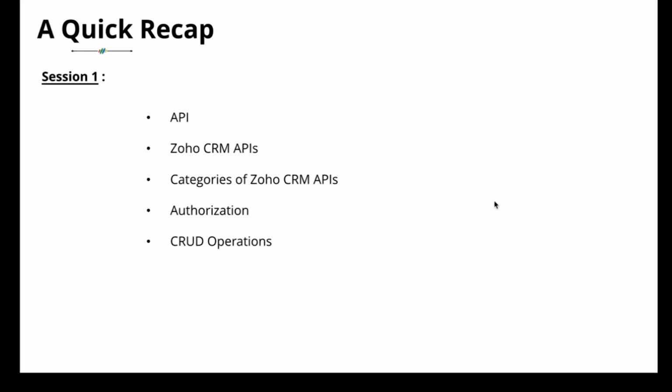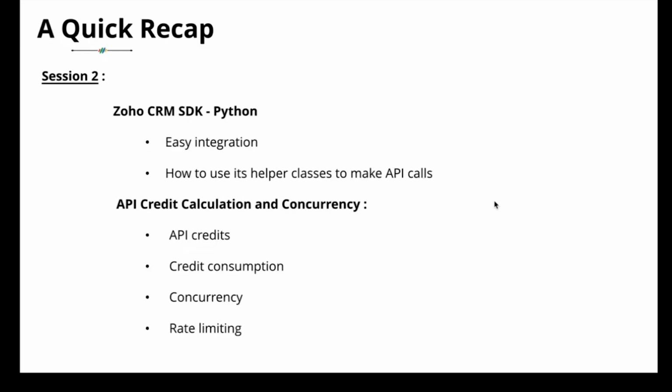In session 1, we covered the basics of what an API is, what the different Zoho CRM APIs are, the different categories of Zoho CRM APIs, how authorization is handled for our APIs, and the different CRUD operations supported on our records through the APIs. And in session 2, we covered Zoho CRM's Python SDK. We also spoke in depth about API credit calculation and concurrency.